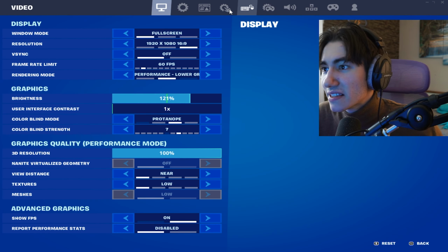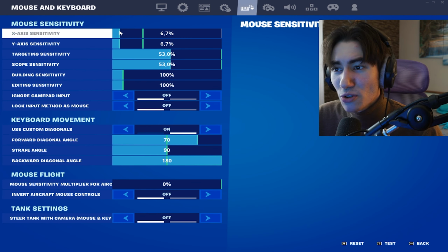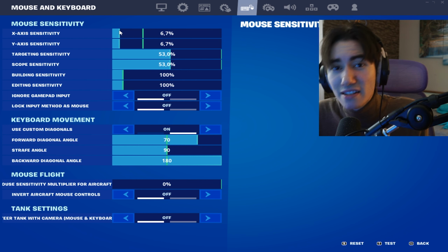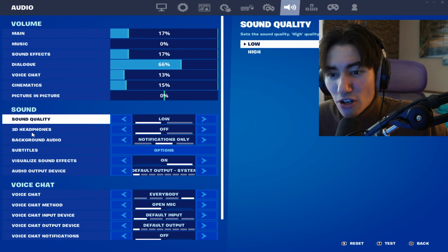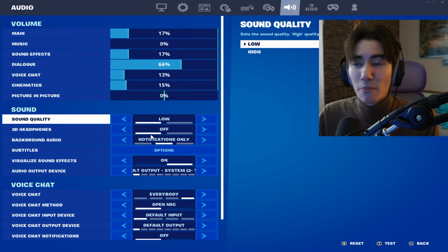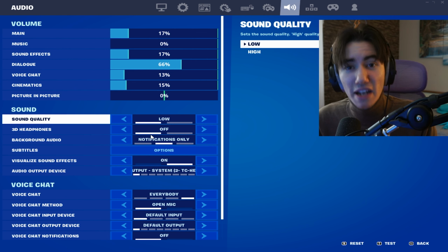And we're going to take a look at settings, go over to mouse and keyboard. And of course, guys, anything between 5 to 8% on 800 DPI is the sweet spot in my opinion. Then once we go over to audio, of course, make sure that your sound quality is set to low. This is super important. Other than that, you might actually have in-game stutter.